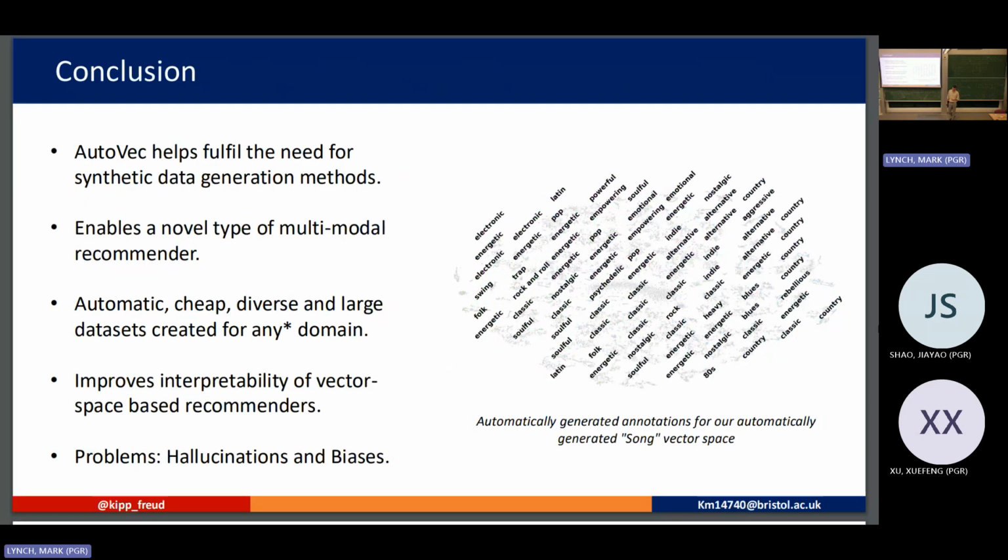So in conclusion, we've developed AutoVec, which is a tool for the automatic synthesis of data from any domain. It helps fulfill a need for synthetic data generation methods and enables a novel type of multimodal recommendation system. It automatically creates cheap, diverse, and large data sets for any domain. And that has an asterisk because it's any domain that the large language model knows enough about.